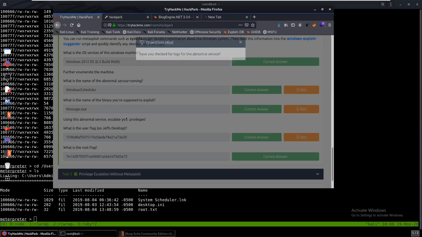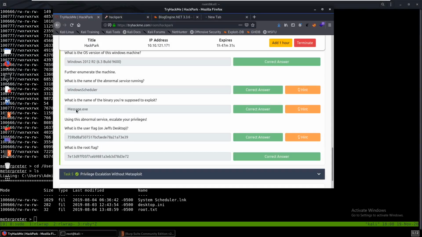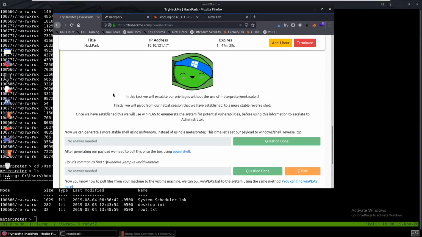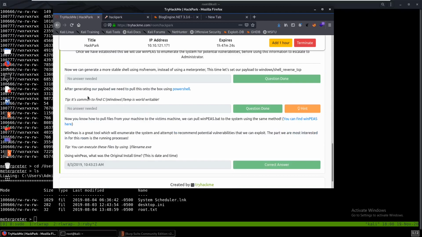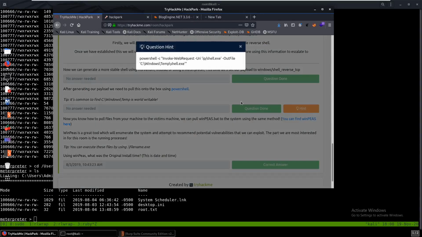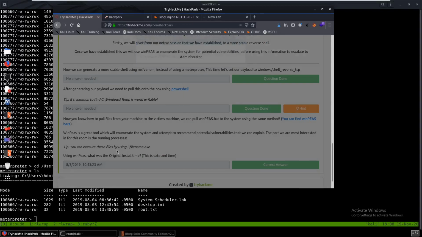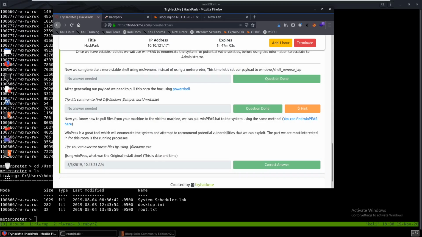Okay, so now let's come back over here. Just ask for your flags, and then the binary is supposed to exploit privilege escalation without Metasploit, and it tells you to generate a different type of payload, Windows shell versus TCP, and that after generating our payload we need to pull it using PowerShell. I guess it tells you to use this command. You can just use certutil, honestly.